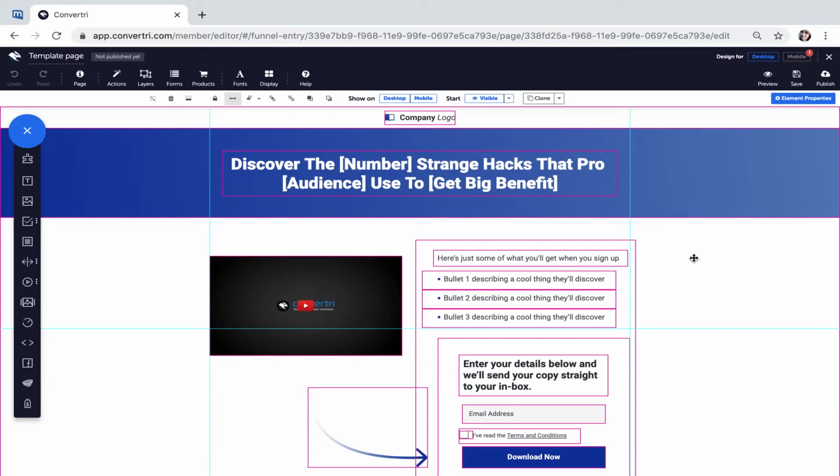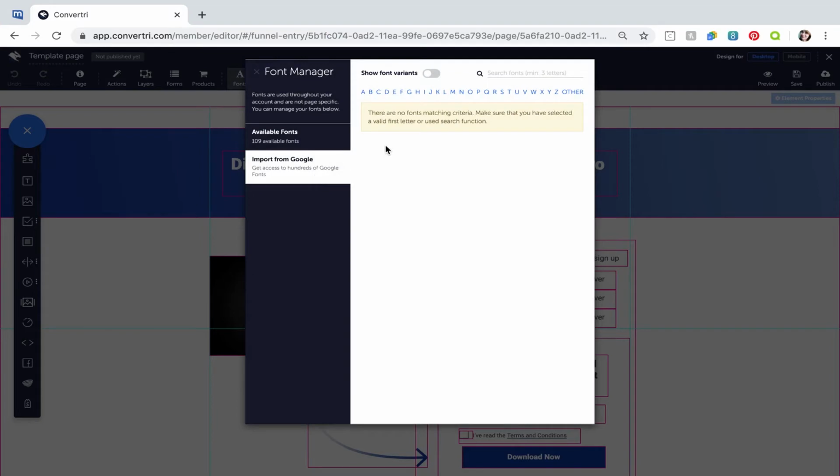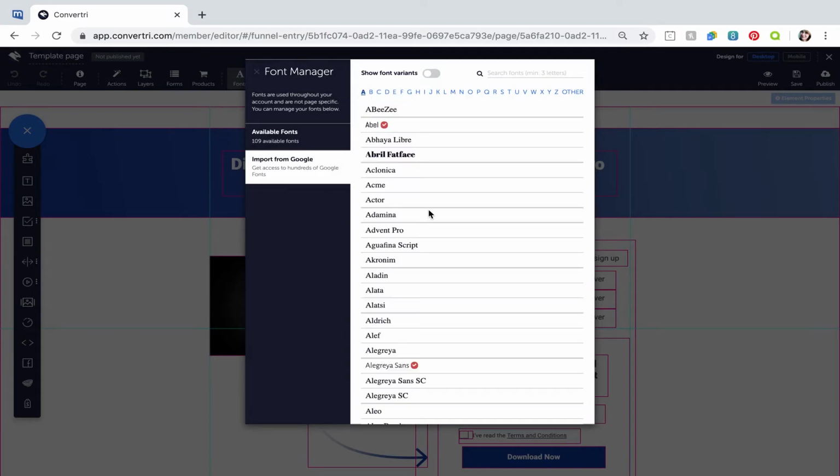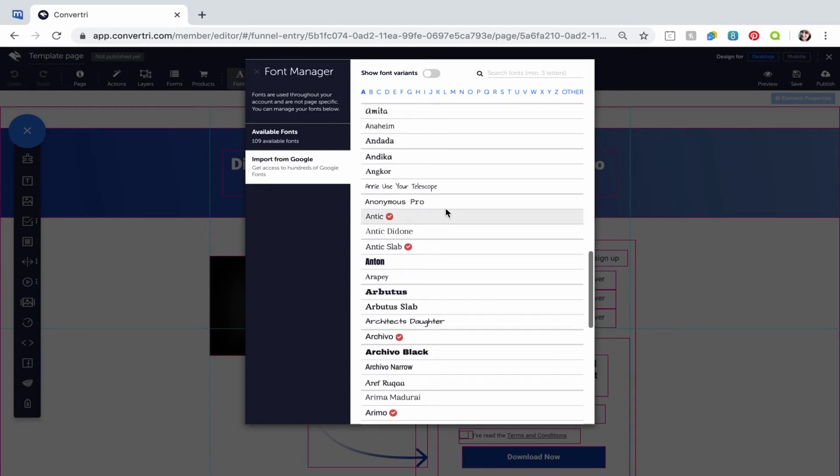Rather than selecting and changing each text element, we can do this in just one step by changing the default text style. But first, the font we need is not included as default in Convertri, so we'll have to add it. Click Fonts in the top toolbar, and then click Import from Google in the left-hand menu. Search for Anton. And then click Import next to its name. Then just close the font manager.